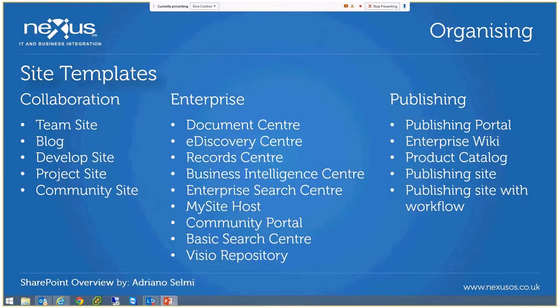Product catalog for holding information. I think we also have an app catalog that goes with that, which holds all the different app stores. And then the publishing site with workflow, which is based around people publishing articles, making sure that these articles can move around and get displayed in certain areas. And it's very good for showing information as opposed to announcements or feeds.